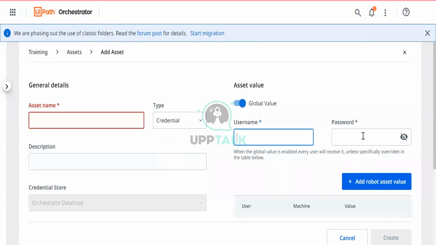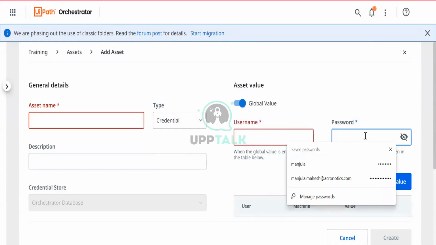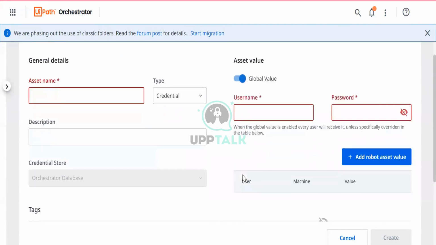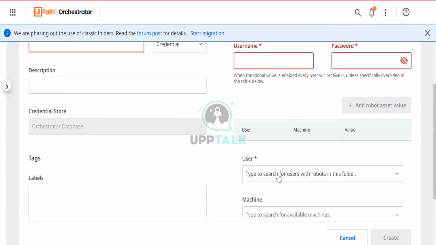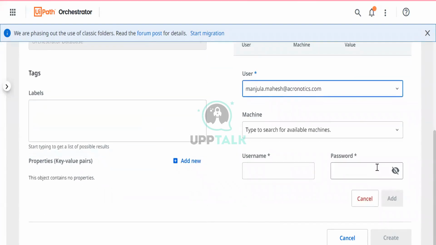If you choose credential, you can enter your username and password. This is a common username and password. Or if you want to set it for the robot level, you can click add robot level and enter which robot level you want, and you can set the machine name, username, and password.